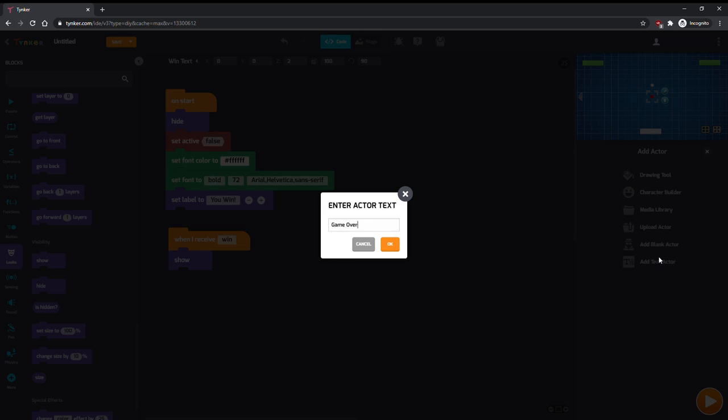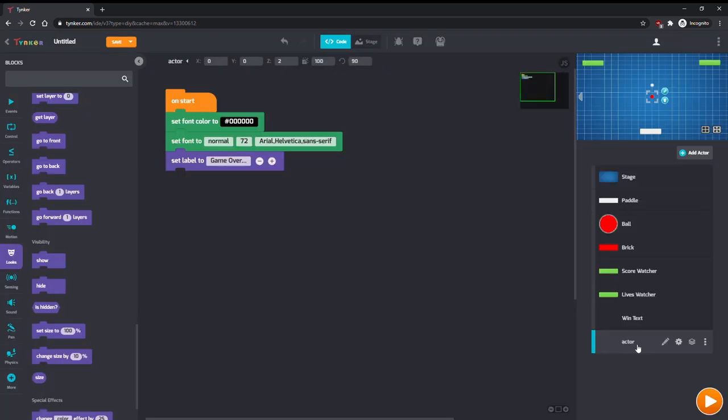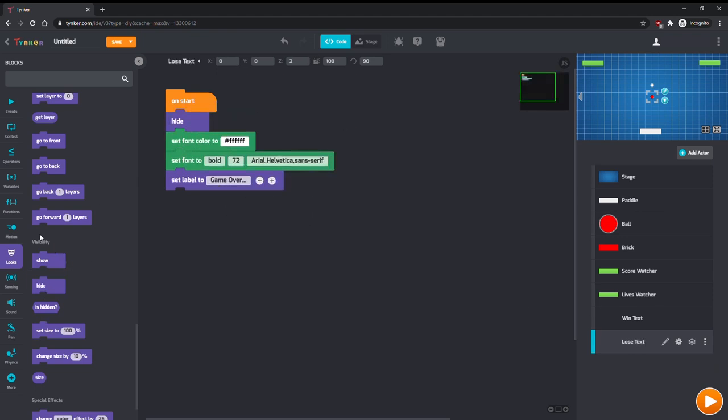Finally, let's make a game over message for when the player loses all their lives. Make another text actor. Again, rename the actor, make the font and color easier to see, hide it at the start, and set active to false.